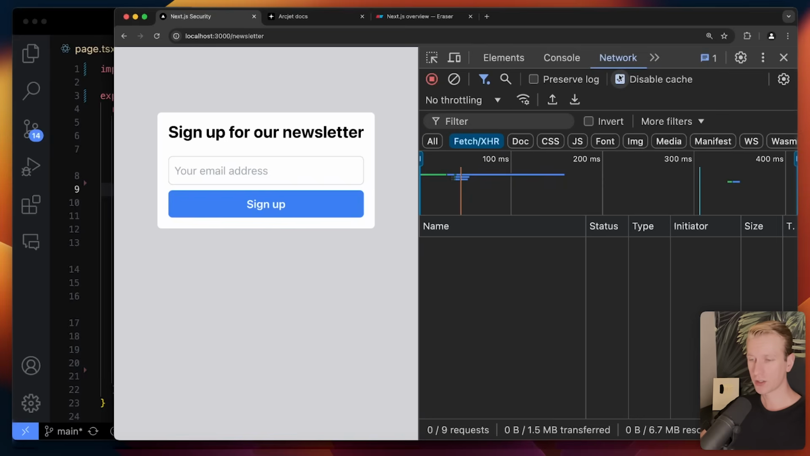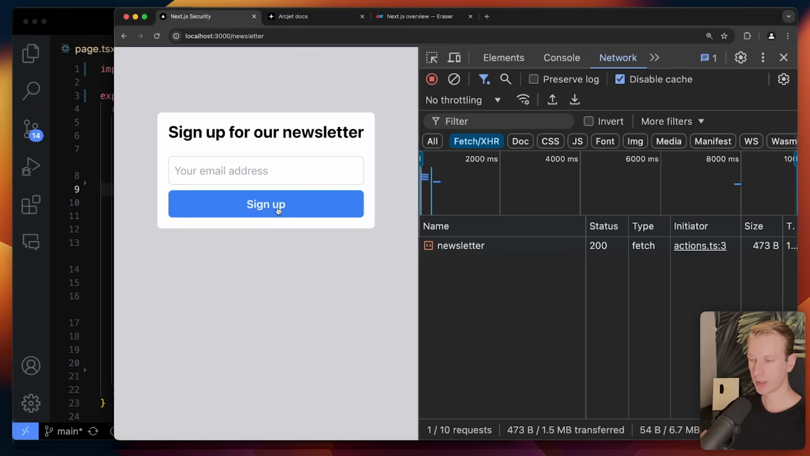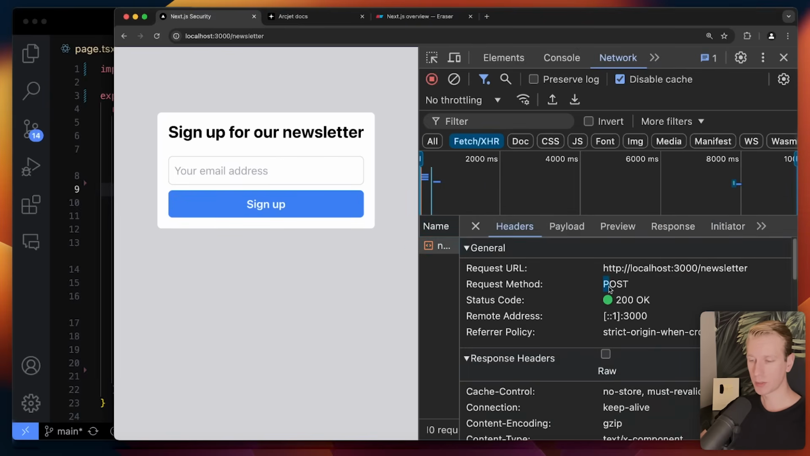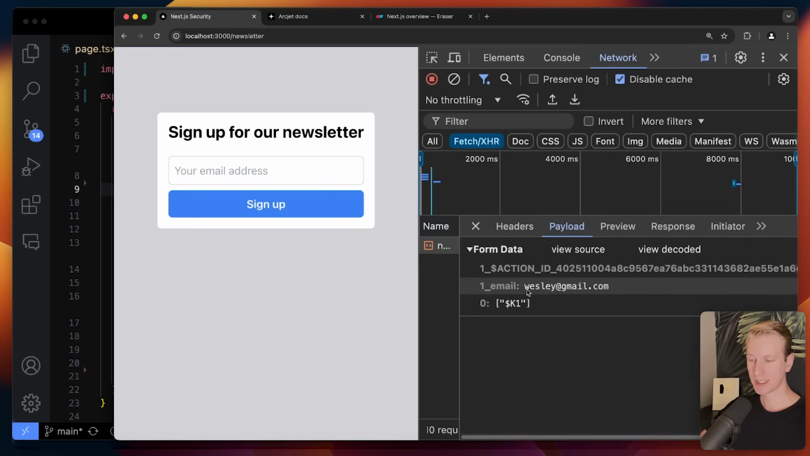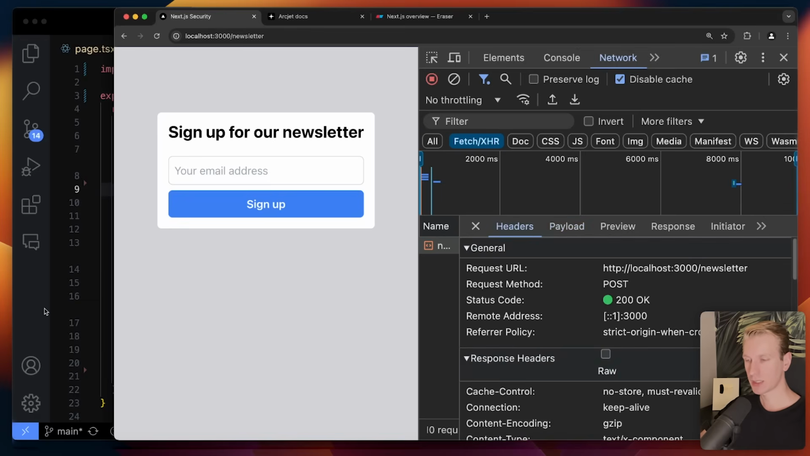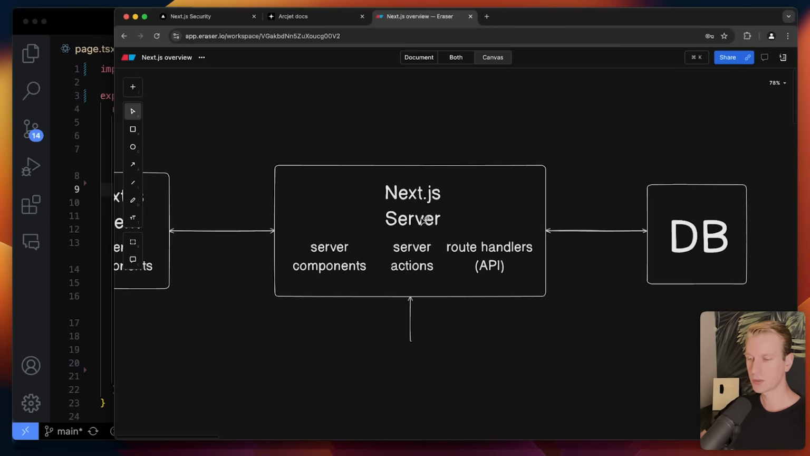And just to show you that, here in my network tab, if we observe what's going on when I submit that, wesley@gmail.com, if I sign up here, you can see there is still a fetch request happening. We can see it's actually a post request. That's what Next.js is doing automatically for me. And what is it sending with that post request? You can see it's sending that email data with the post request, and the action ID has some identifier, and that's how it gets sent to my server side. Right? There's basically an incoming request to my server side for this server action with that data.